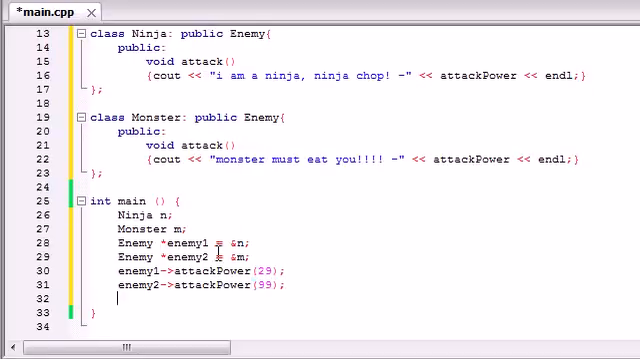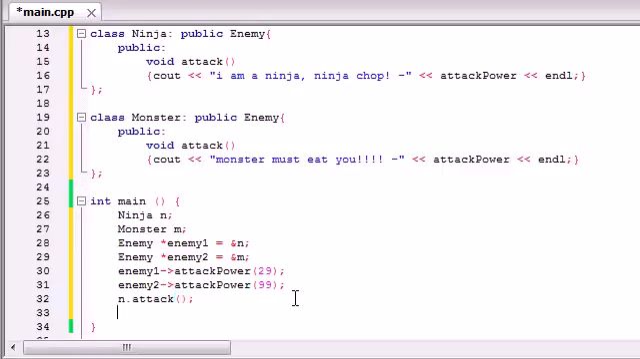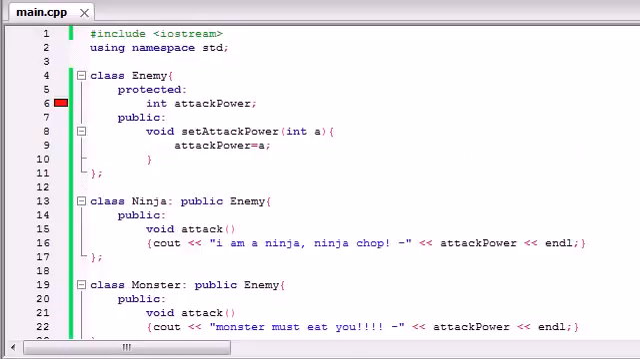So now with each of these objects, we can call attack, and it will give their own custom attack. So N attack, I already filled it in first, and M attack. So we kind of used a combination of two different classes. Using the general enemy class, we set the attack power, and then whenever it attacks, it's going to use that attack power, like I'm a ninja, ninja chop 29. So let's go ahead and run this and see if I forgot any semicolons or anything, and I did, so hold on one second.